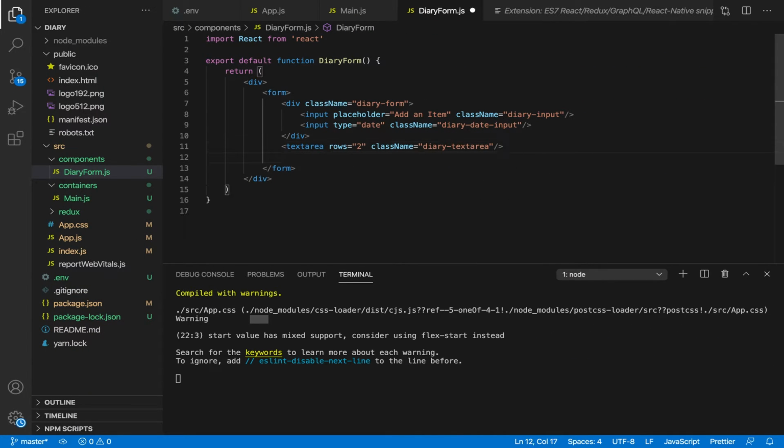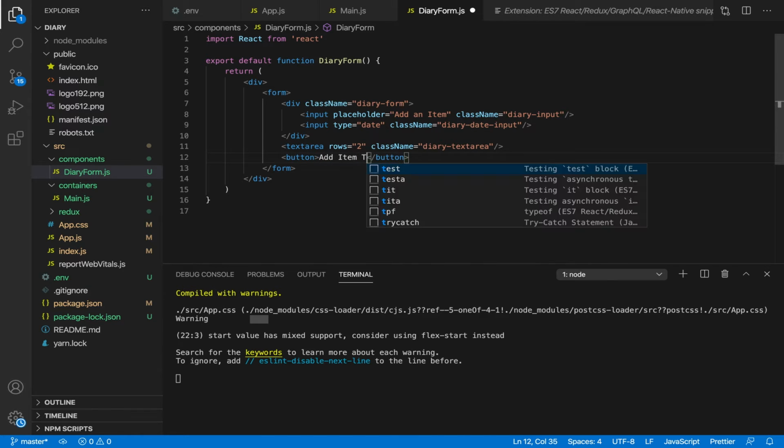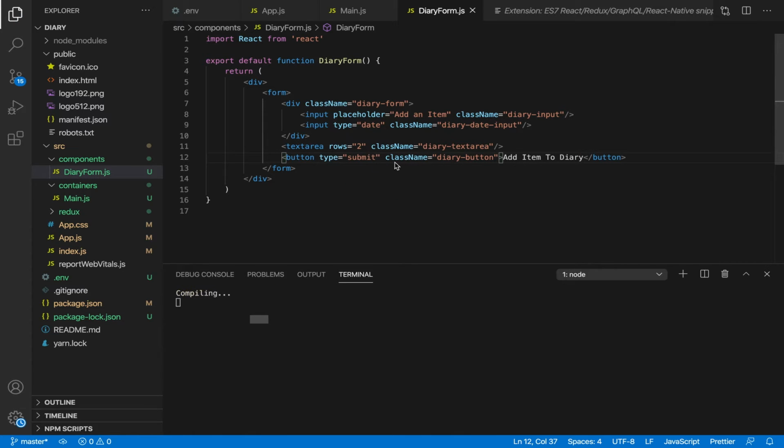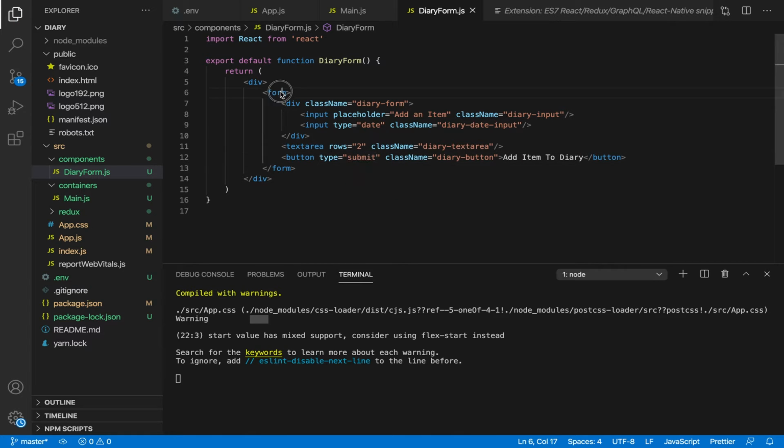Okay, so after the text area, we're going to have a button to submit this form. This button is just going to be an ordinary button, and it's just going to say "add item to diary", and we're going to give it a class name of diary button. We're also going to give it a type. So it could be a type button, or submit, or reset. We're going to use submit, which is a type of submitting a form. So when we click this, it would automatically submit the form.